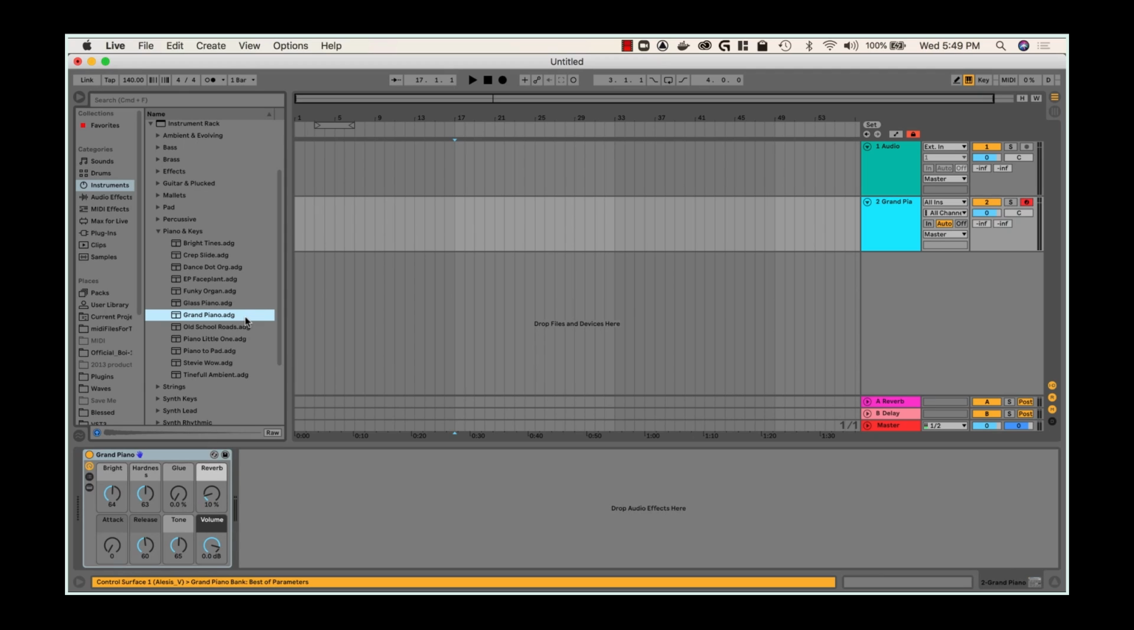Make sure your track is armed to record by clicking the Record button on your track, and then pressing Record in the top toolbar. Lastly, record a performance using the MIDI keyboard.